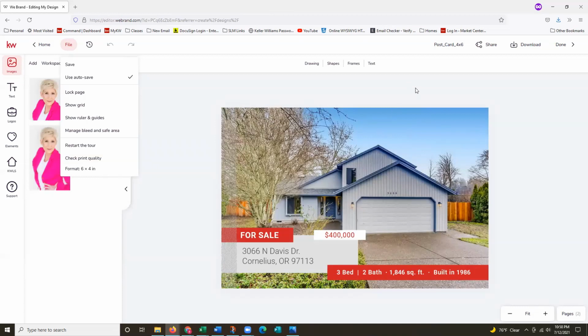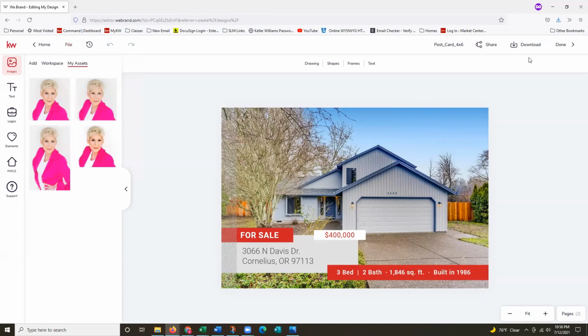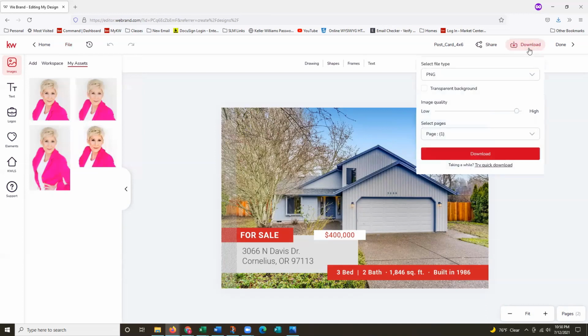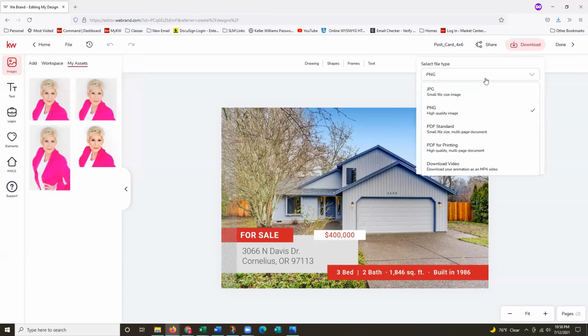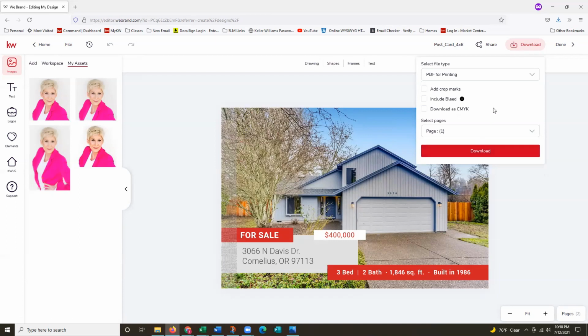So from here, in order to download this in my 4x6, I'm just going to go ahead and click download on the top right. I'm going to select on my drop-down list, PDF for printing. So you'll see there's a PDF standard and a PDF for printing. I'm going to click on my PDF for printing.